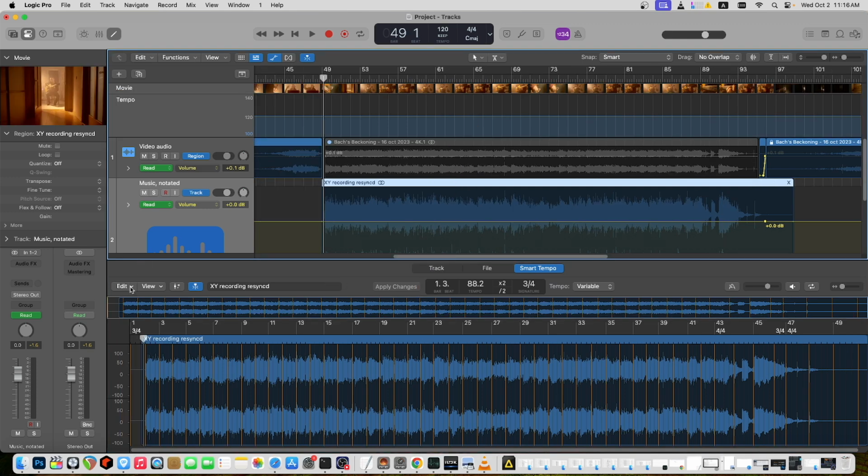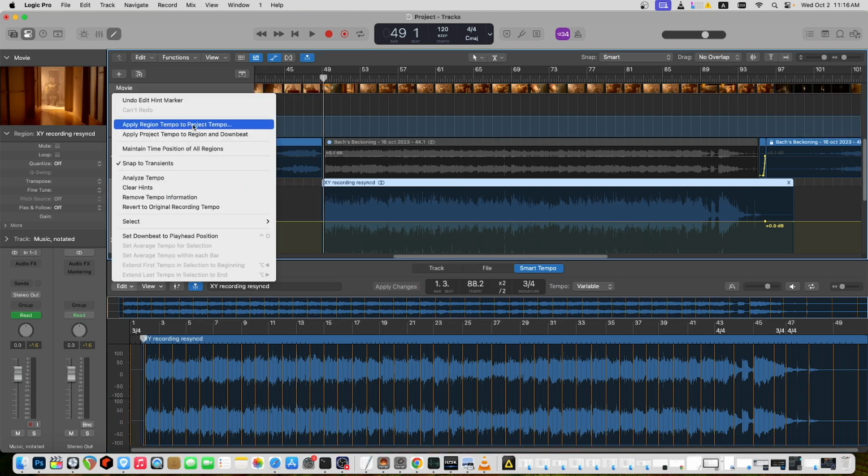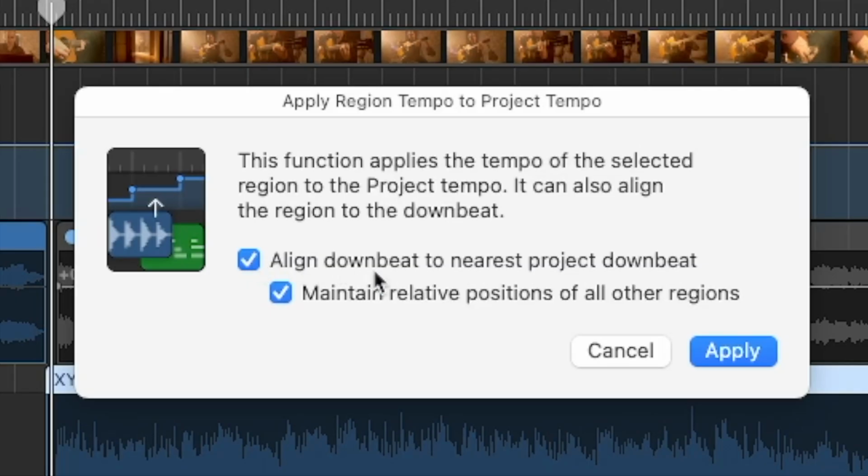Now go to Edit, Apply Region Tempo to Project Tempo. And notice how these two options are checked off: align downbeat to nearest project downbeat and maintain relative positions of all the regions. I tend to find that leads to the kind of results I need, but depending on what you have going on in the project, you might have video with time code, and so you need to have very specific placement of certain regions.